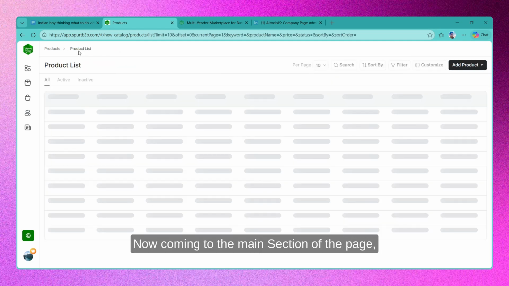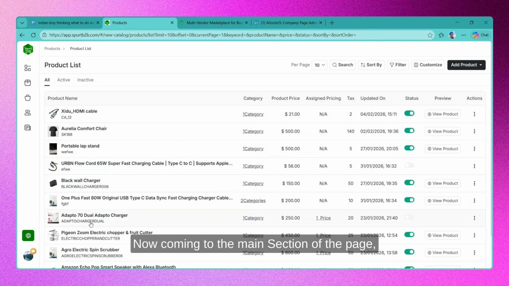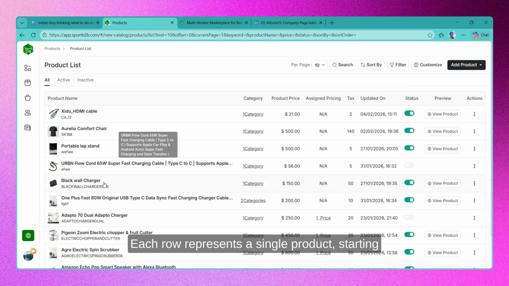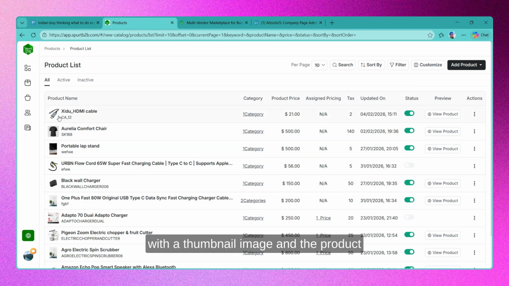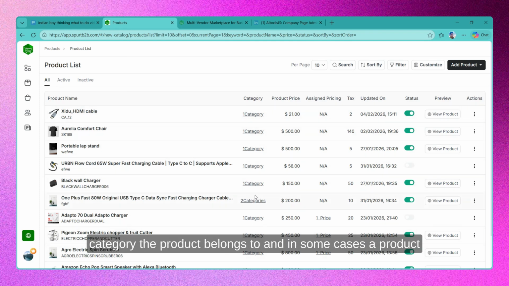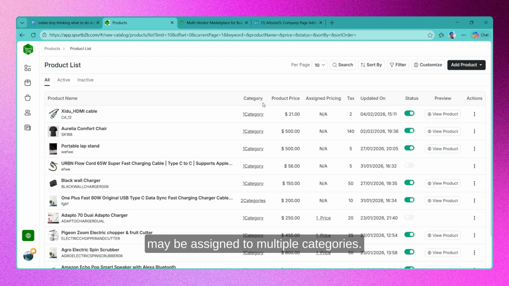Now, coming to the main section of the page, you'll see a detailed product table. Each row represents a single product, starting with a thumbnail image and the product name under the product name column. Next, the category column shows which category the product belongs to, and in some cases, a product may be assigned to multiple categories. The product price column displays the standard selling price.